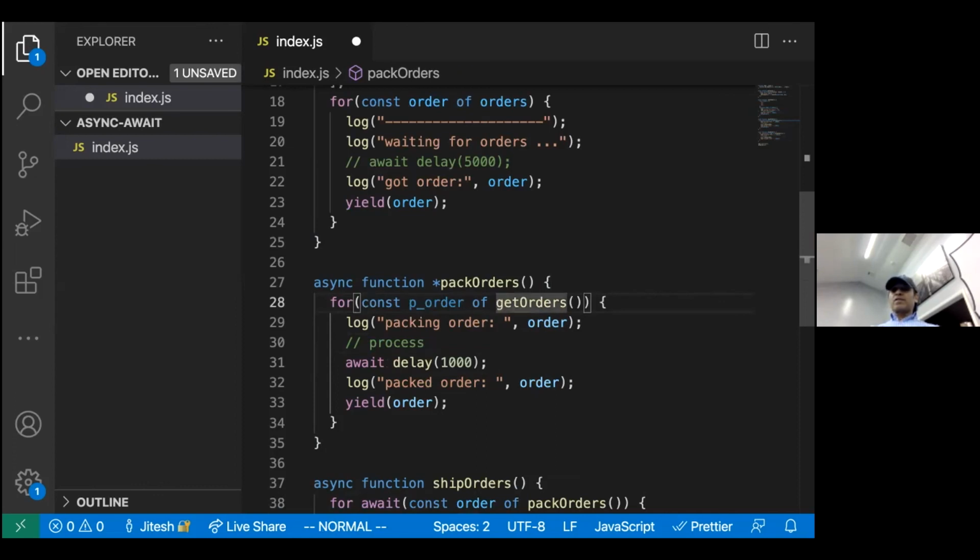If something is a generator, I'm assuming that it will start. If you don't for await on it, you are getting a promise. Am I wrong? It's an unfulfilled promise, correct? That's correct. So my theory is that if I start calling this P underscore order, which means a promise of an order, not an order, but a promise for it.